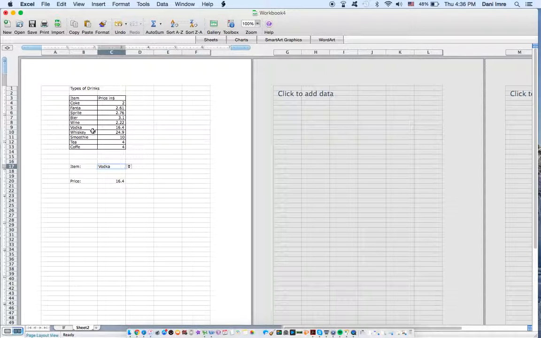So now, as you will see, if I go on vodka, it will give me 16.4. Let's check vodka, 16.4. Let's check T4. Let's go for T4. And it gives it to me.